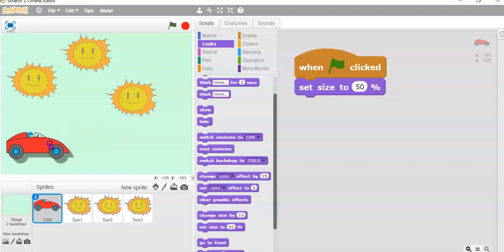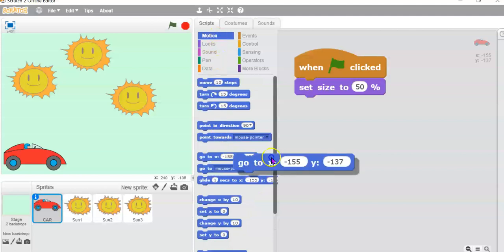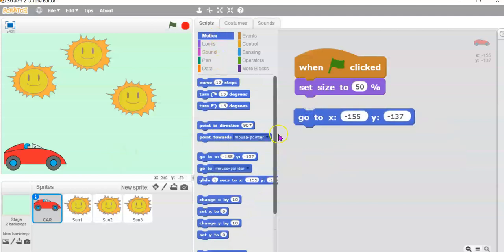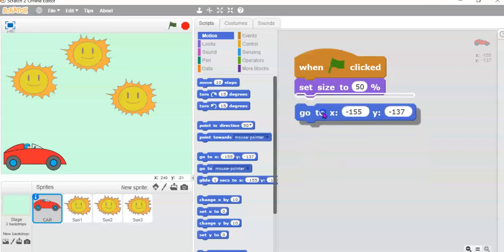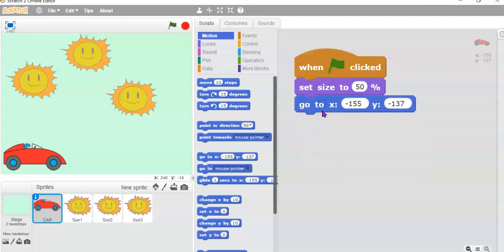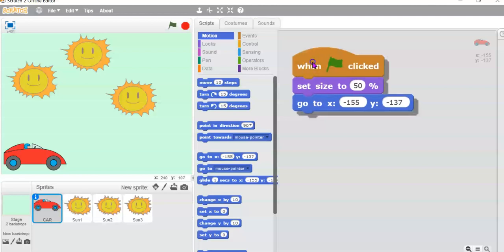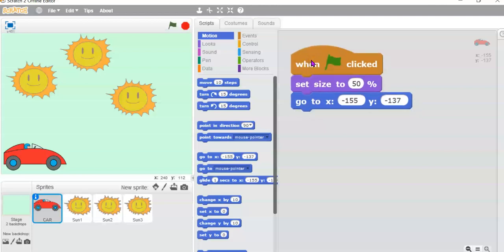Then move this car to the bottom left. Once you know it's going to be here without touching the edges of the screen, you can go to motion, go to. Okay, once you have placed your sprite at the correct location, these numbers update themselves, so it is perfectly fine to use it straight away. Okay, so this is the advantage of putting the sprite where you want it to appear. Okay, so this is that much I can do so far for the car.